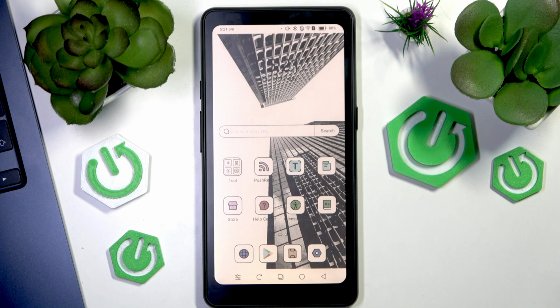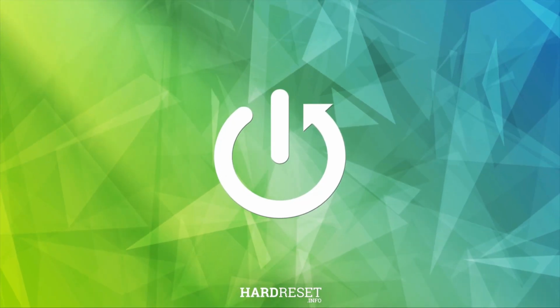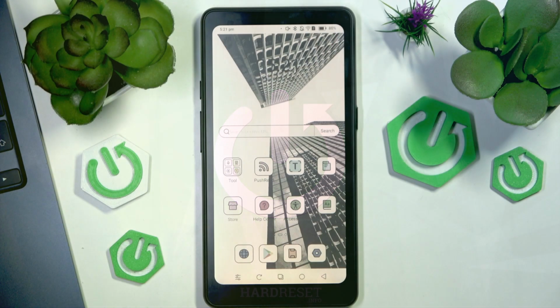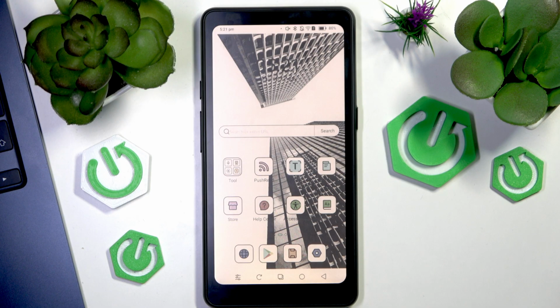Hello guys, today I'm going to show you how to enable the NaviBall menu on BOOX Palma 2 Pro. You can actually enable it in a few different ways.